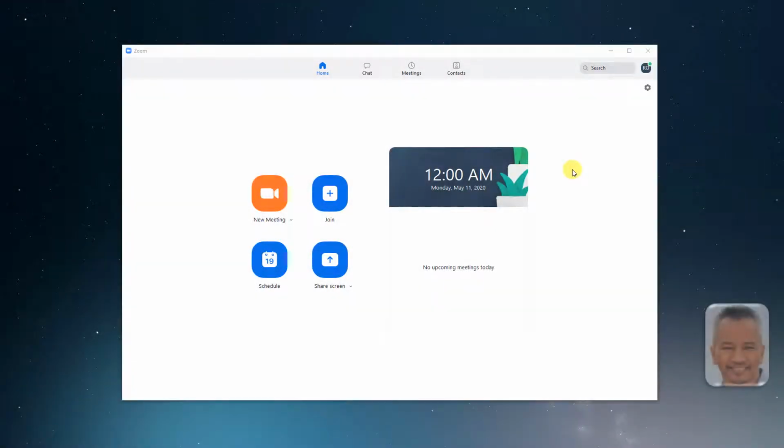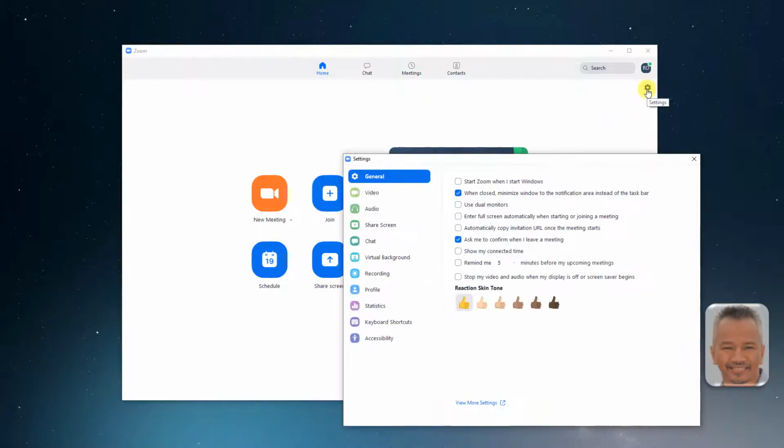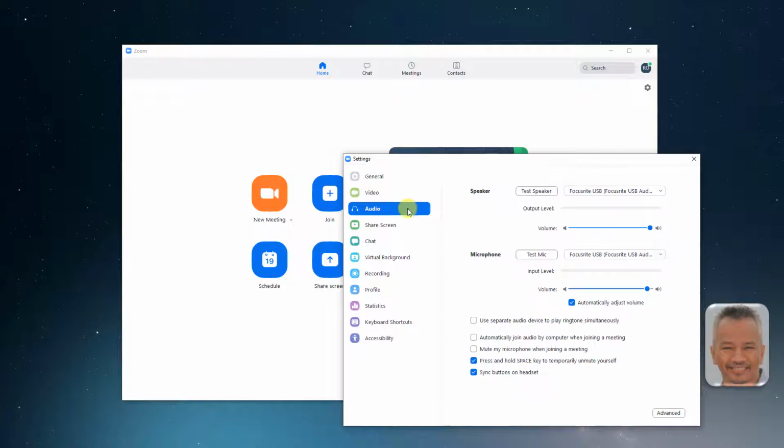Tip number 1. Push to talk. Enabling this feature allows you to remain muted throughout your meeting. To unmute and talk, just hold down the spacebar. Release the spacebar and you're back to being muted. To enable this setting, go to Settings, Audio, and check Press and hold Space key to temporarily unmute yourself.